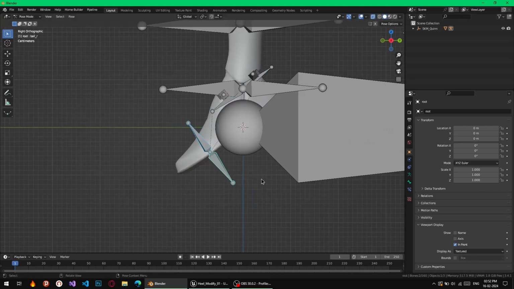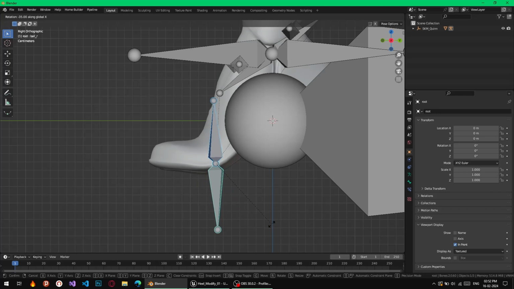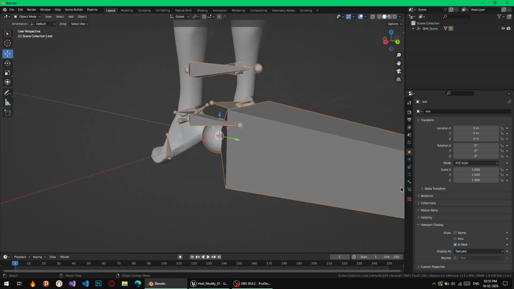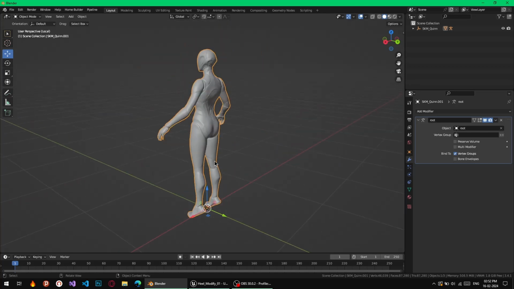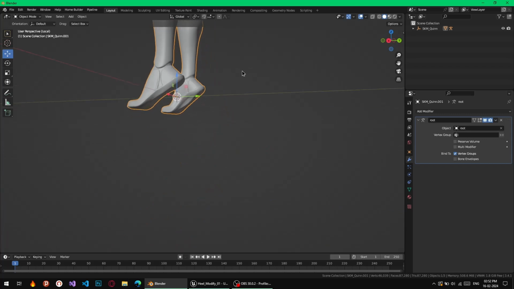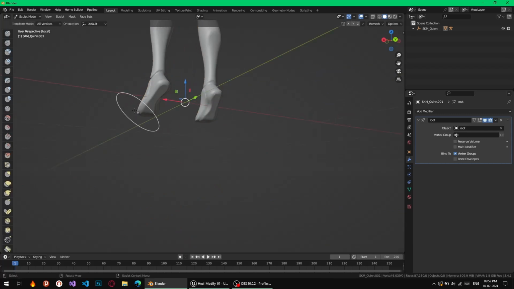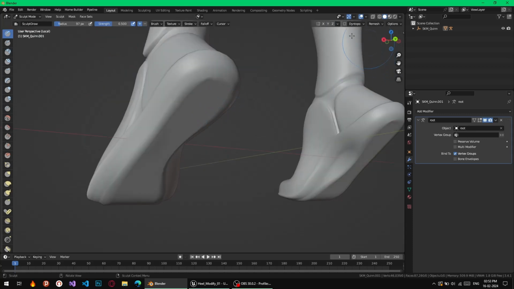Now click these two toe bones and rotate them upwards. You can click off the in front mode. Now press slash on the keyboard to highlight the mesh and hide the skeleton. Go down to her feet and switch to sculpt mode. Don't forget to turn on X mirror here.